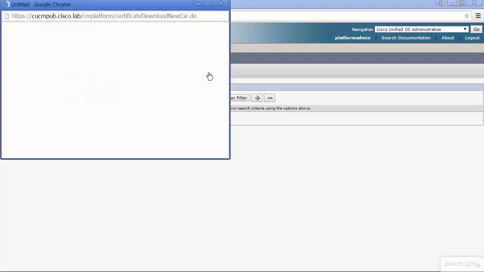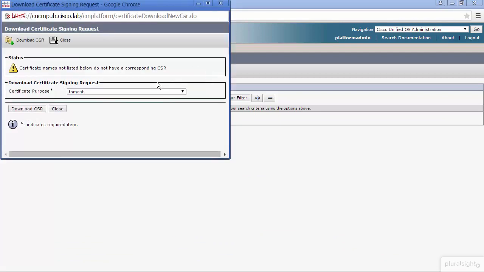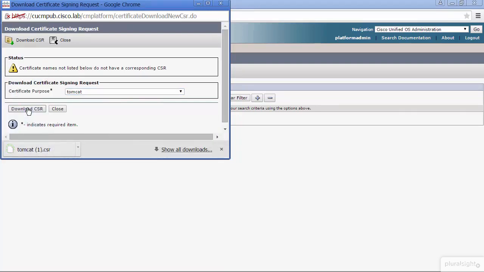We can click the Download CSR button and we'll get a pop-up that allows us to download the CSRs that we have generated. You'll see we both have Call Manager and Tomcat listed. I will select the certificate purpose of Tomcat and click the Download CSR button. I have now downloaded that CSR.